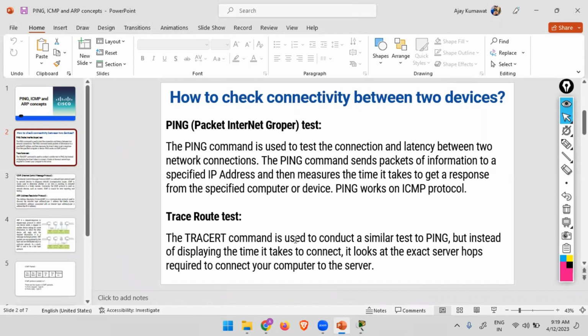Similarly, we have the traceroute. The traceroute command is used to conduct a similar test to ping. This will also tell you about the connectivity, whether you have connectivity or not. But instead of displaying the time it takes to connect, it looks at the exact server hops required to connect your computer to the server. Along with the connectivity, it is going to provide you more information.